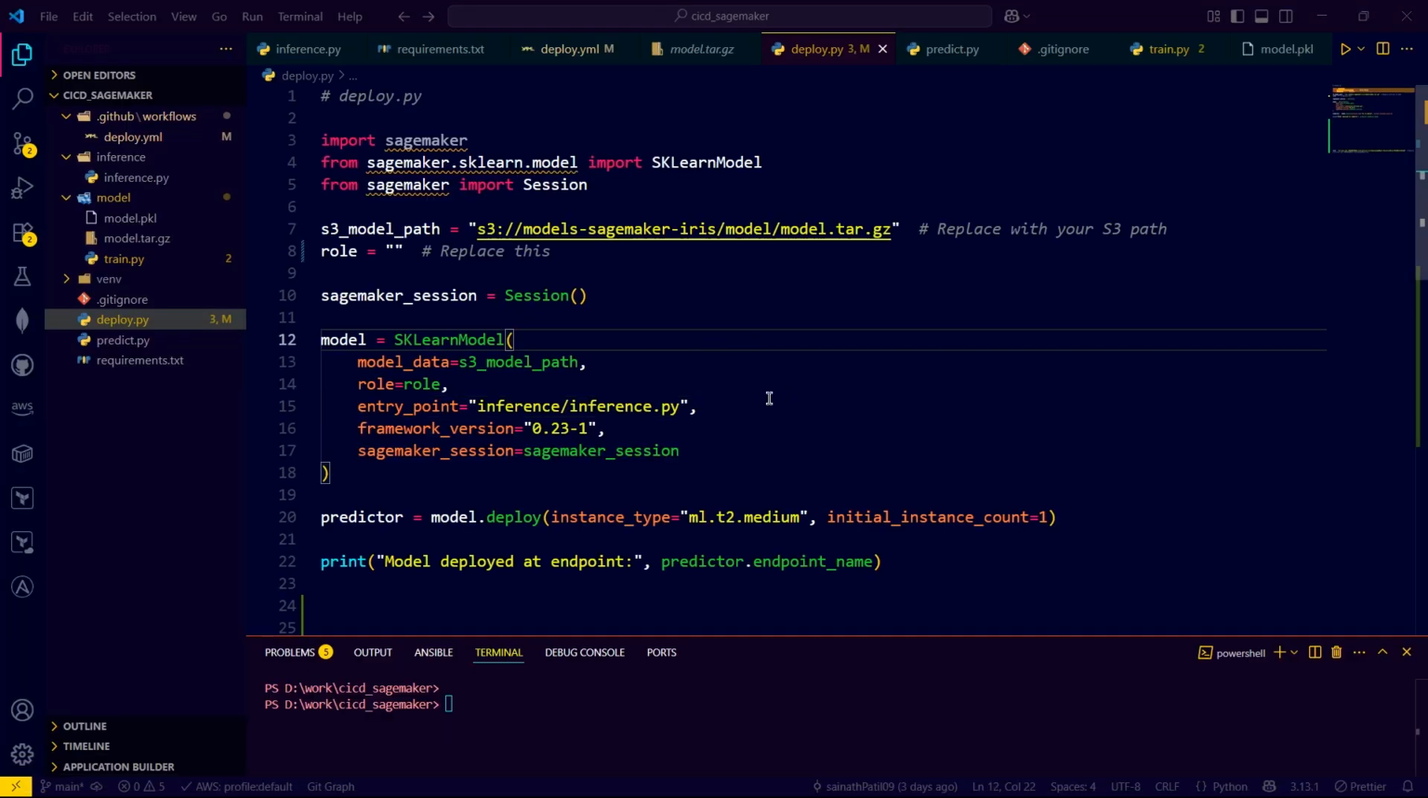Okay, now let's automate all of this using GitHub Actions. Create a .github folder. Inside that create workflows. Inside that create deploy.yaml.